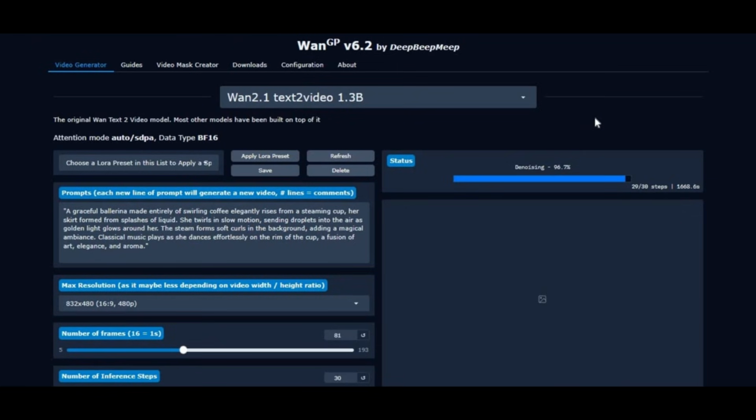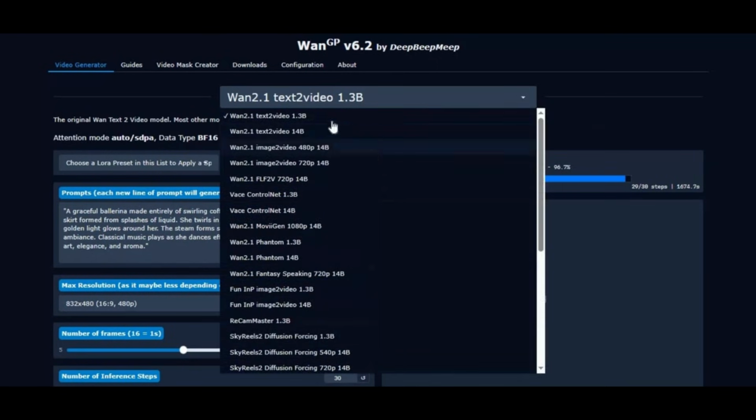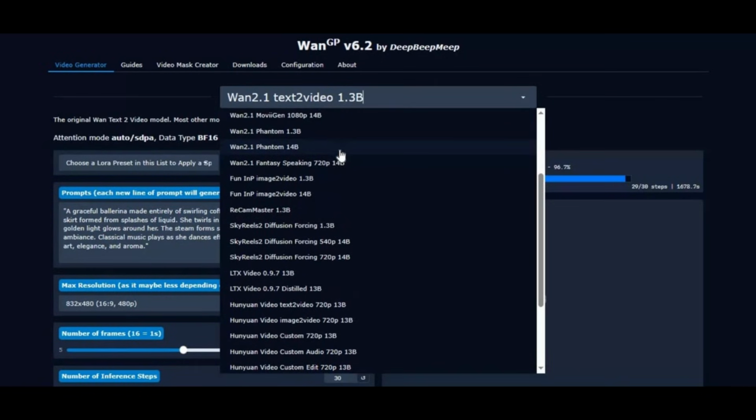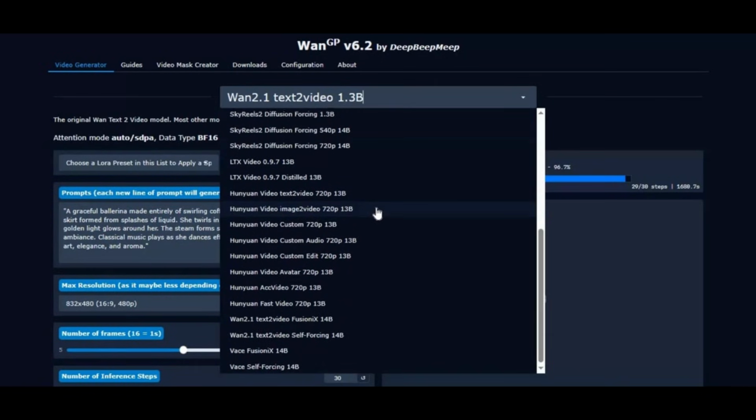WAN2GP is the best tool for 30 series to 50 series graphic cards, with all the tools for picture or video generation. No matter what tool it is, WAN2GP got it. You won't need any other tool if you only got WAN2GP installed.